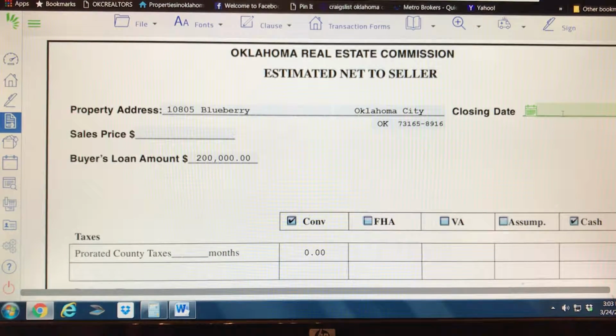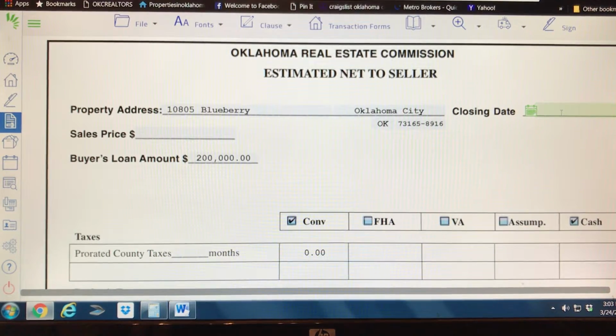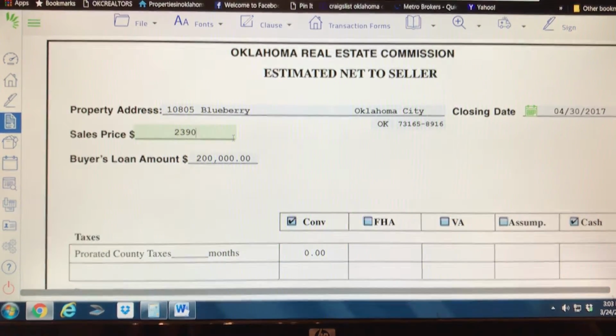So today is March 24th, so I'm just going to give them a net estimate as if we were closing at the end of April. So I don't worry about the fact that April is a Sunday. Right, this is just an estimate. So I just put 30 at the end of next month. And they're listing for $239.